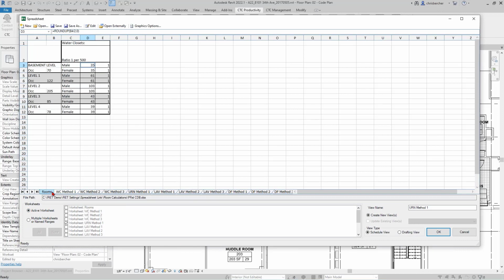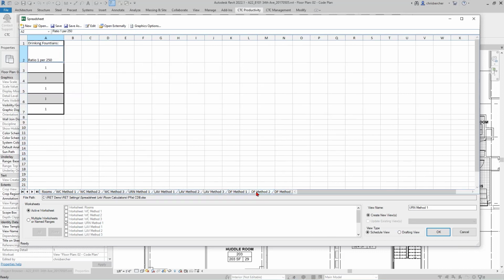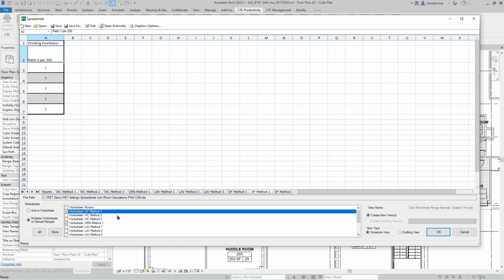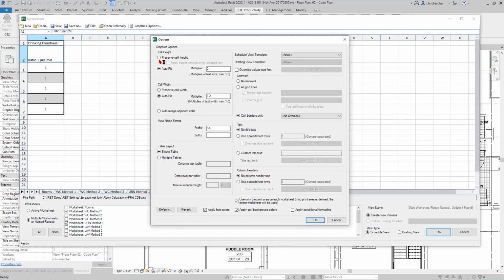So I can either do this one at a time and say I want this tab, bring it in. Then I want this tab, bring it in. And then I want Lav method 3, bring it in, and drinking fountain method 2, bring it in. Or I can check this multiple worksheets or ranges and just check those boxes now. So if I do water closet 1, urinal 1, lavatory 3, drinking fountain 2, the other ones I don't need, I can go to my graphic options and say preserve everything.